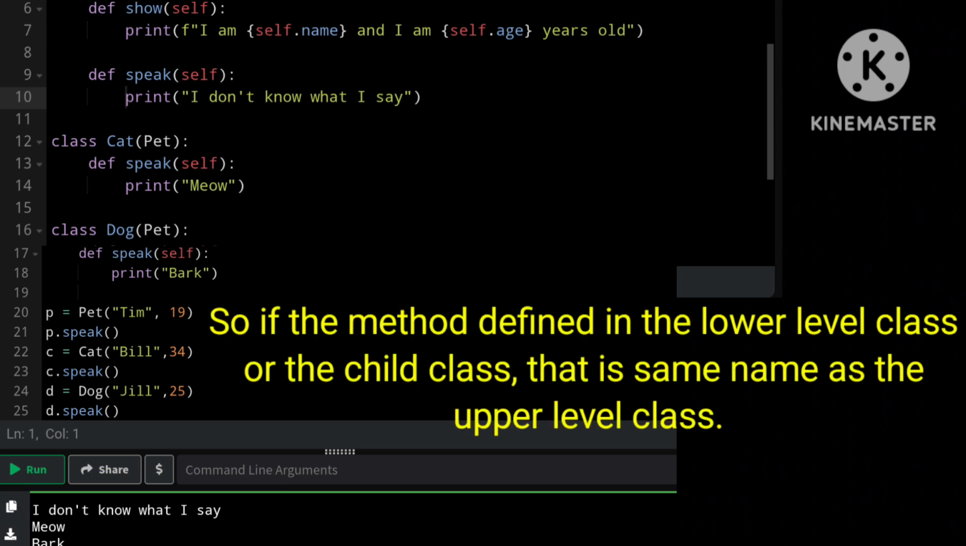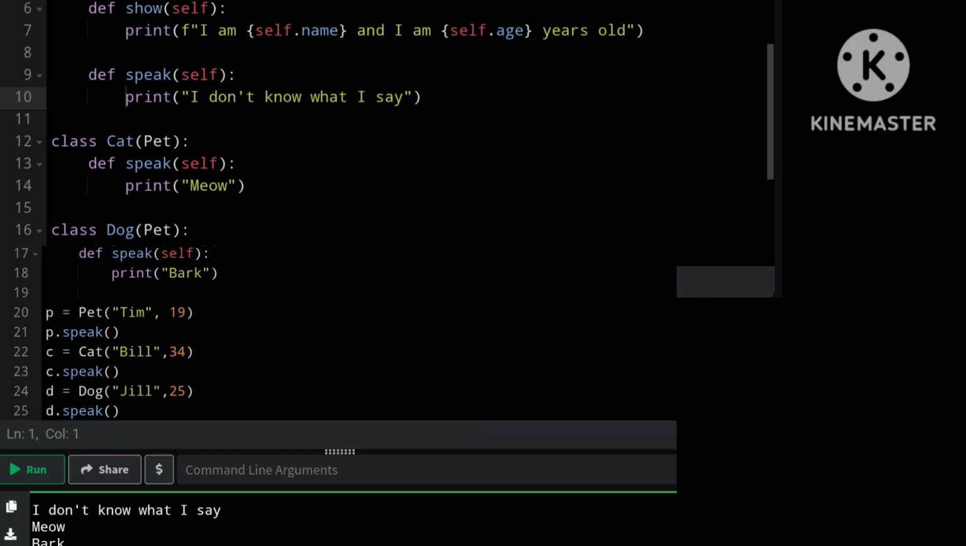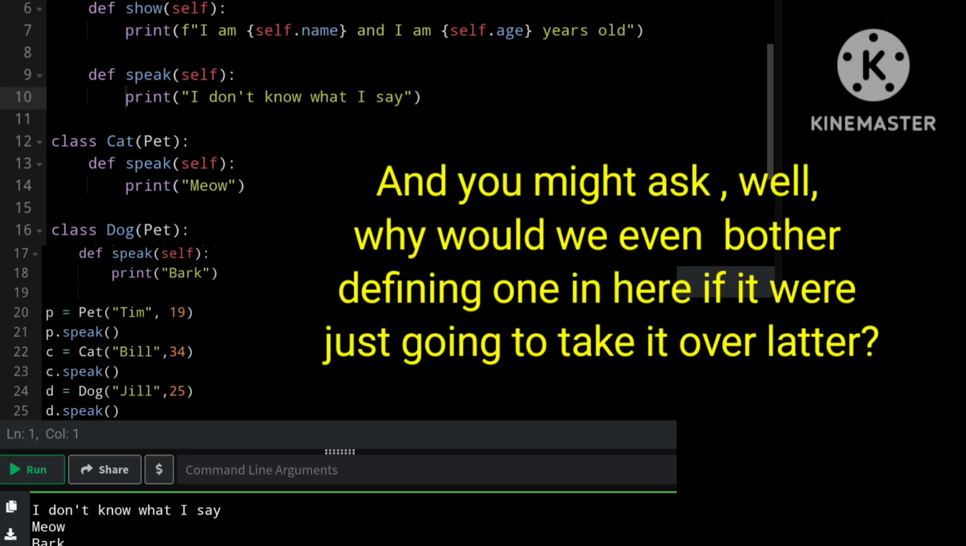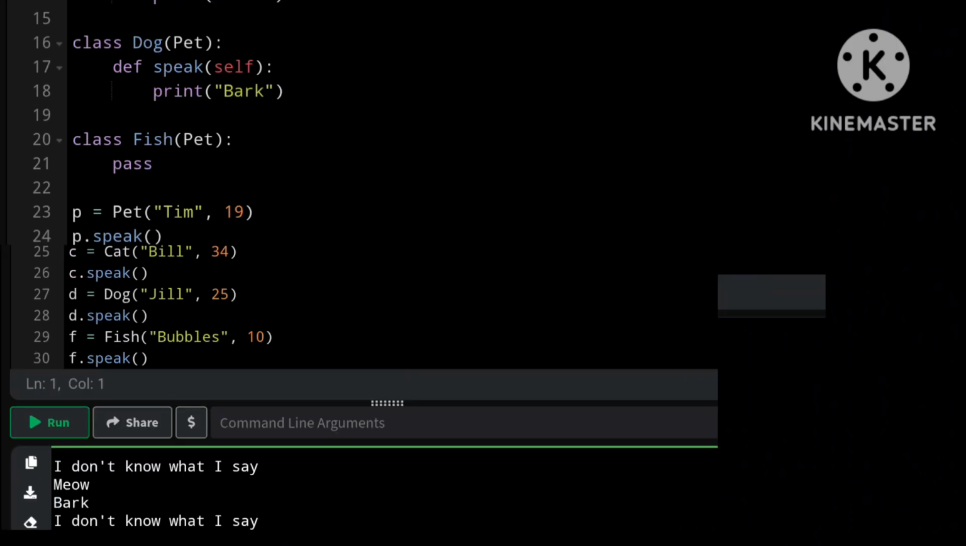So if there is a method defined in the lower level class or the child class that has the same name as the upper level class, it will automatically override that method. So it will take over anything that is defined in here as more specific to this class. So it will use that rather than using this upper one, right? And you might ask, well, why would we even bother defining one in here if it were just going to be taken over later? Well, we might create another pet, right?